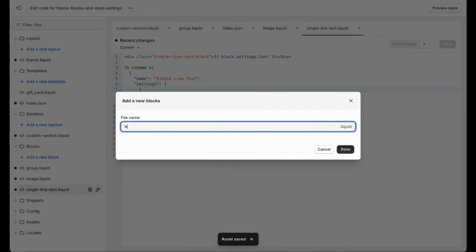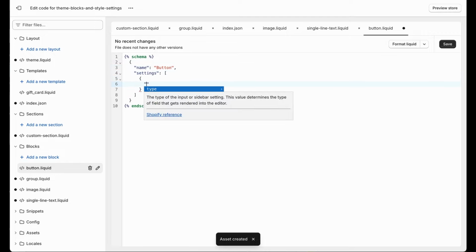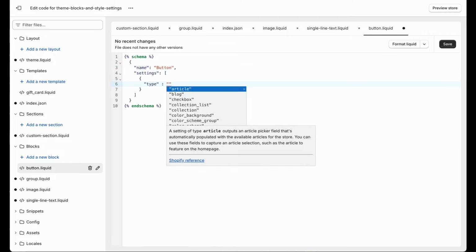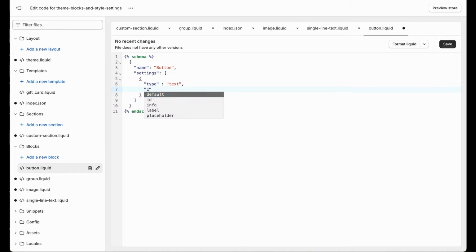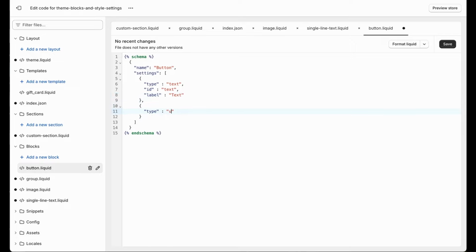And then finally, I'm going to do a button block, change this to button. And just like any button, we'll need two settings. We'll need the text of the button and where it's going to link to. So type text, ID, text, just like we did for the previous example. And then the second one is the actual link where the button's going to go to. So I'll do type URL, ID of link, label of link, and then we're going to need a preset, of course, which is going to be the name of button.